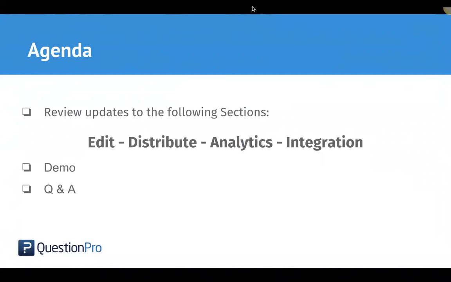Okay. All right. It does look like everyone can see the screen. And I just want to make sure that everyone is also on mute.